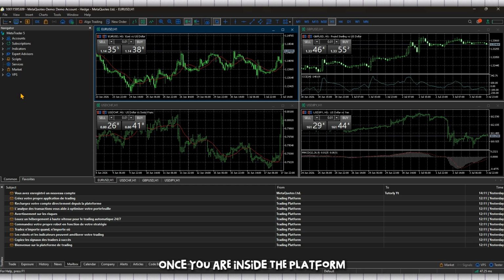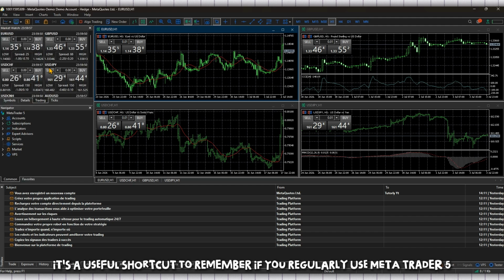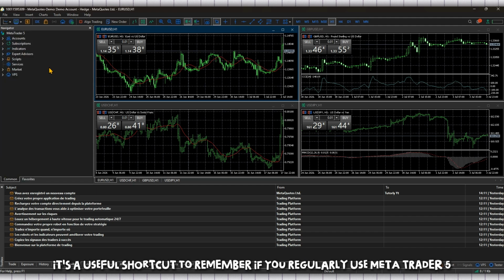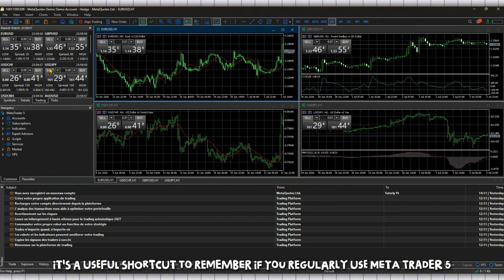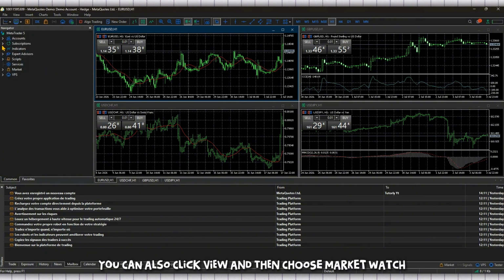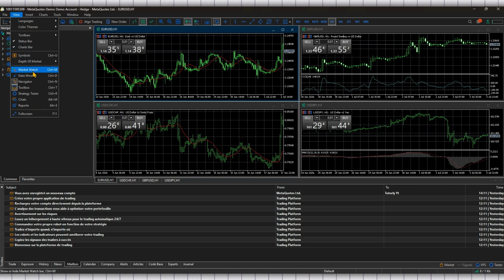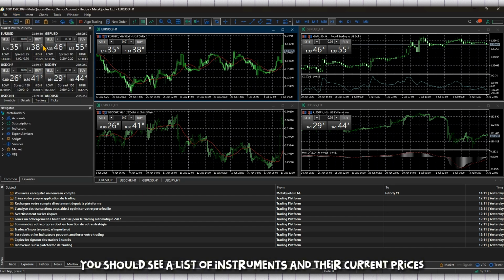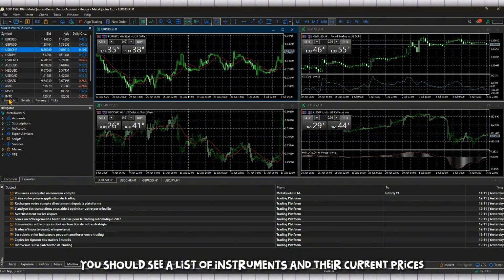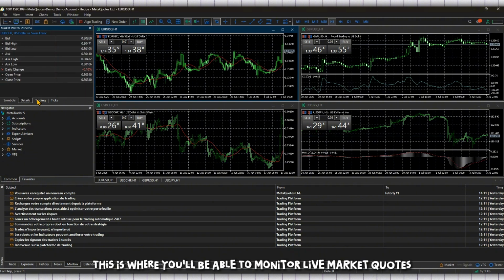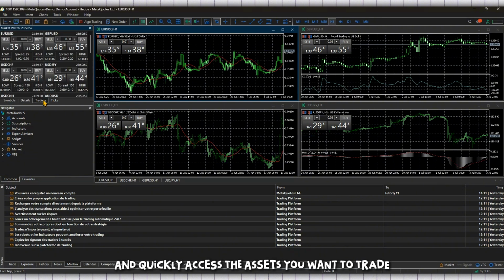Once you are inside the platform, open the quotes panel called Market Watch. The quickest way to do this is by pressing Ctrl and M on your keyboard. It's a useful shortcut to remember if you regularly use MetaTrader 5. If you prefer using the menu, you can also click View and then choose Market Watch. When the panel opens, you should see a list of instruments and their current prices. This is where you'll be able to monitor live market quotes and quickly access the assets you want to trade.